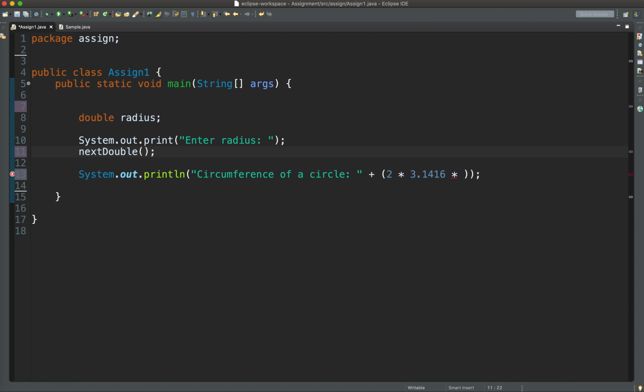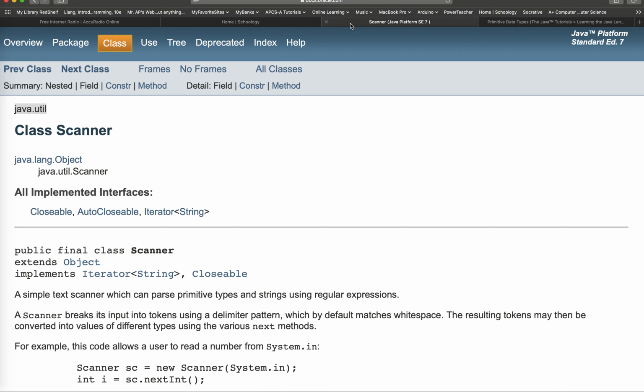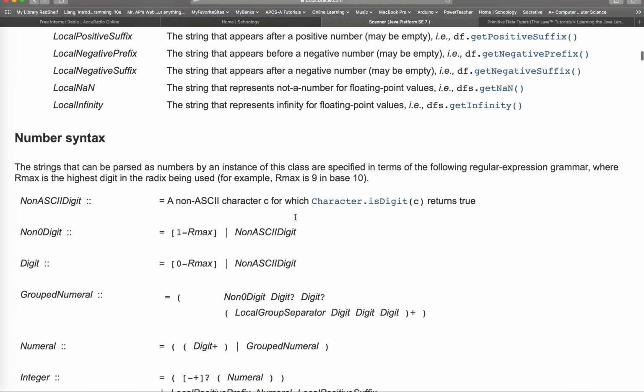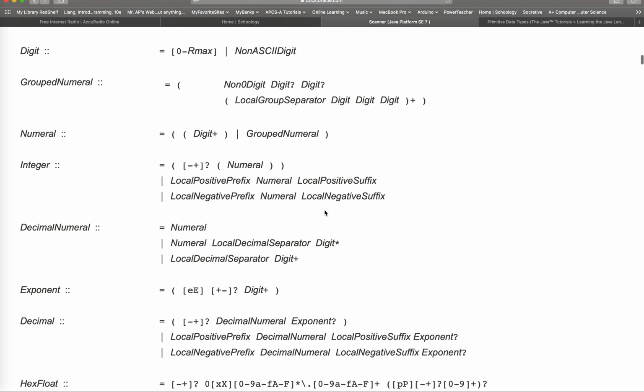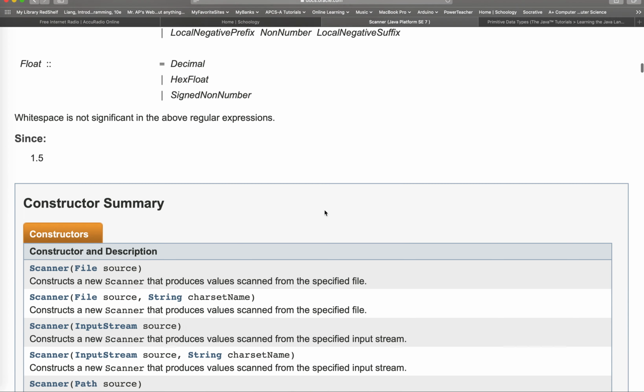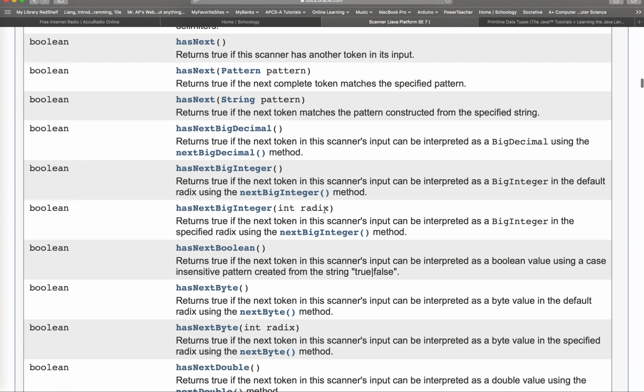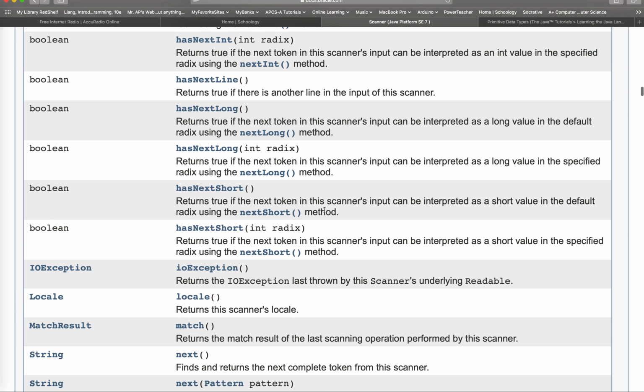Now, what is next double method? Next double method is not in this class, obviously, because that's why it's underlined. Okay, well, where is it exactly? It's in the scanner class. So we are using another class beside the class that we are currently working on. And one of the methods in the scanner class is next double.